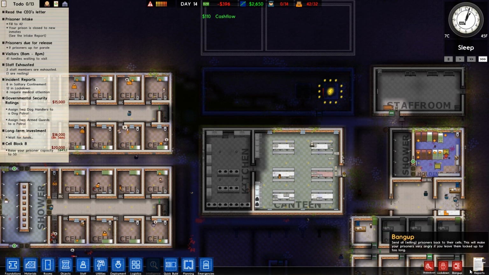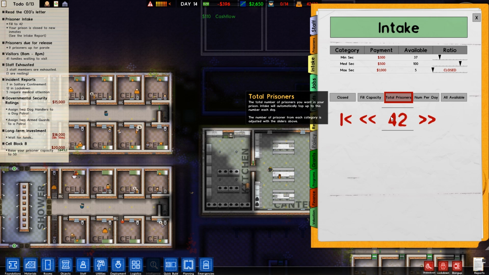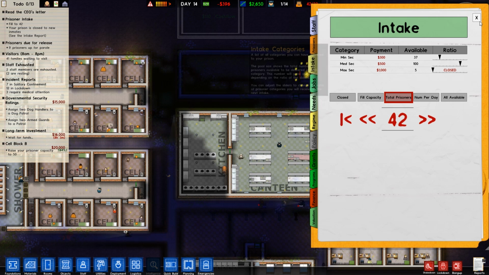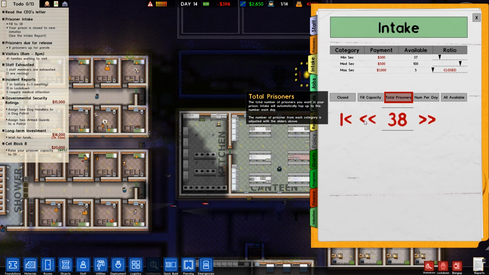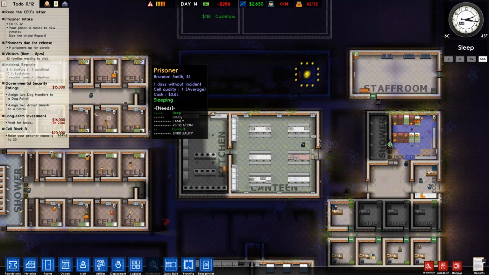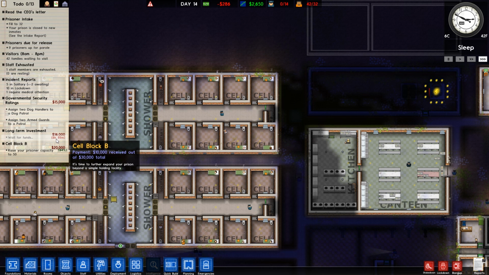So what we should probably do for the moment then is actually go ahead and reduce our intake. We've got our intake currently on 42. We have 42 prisoners. Let's go and drop that down to, well, technically 32 is the number of cells that we have. So let's go and drop our intake down to 32. Now we are starting to get some coin coming in, although it's going to be quite slowly, although this long-term investment should be finished relatively soon.